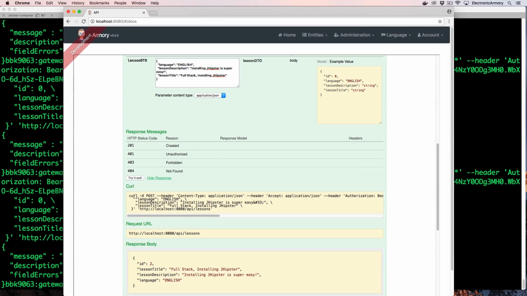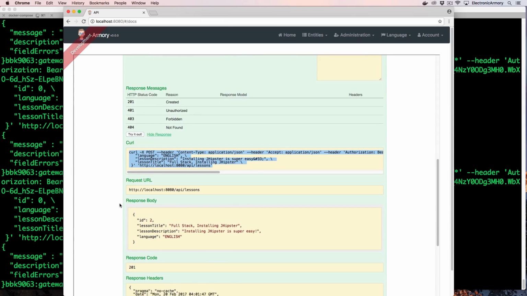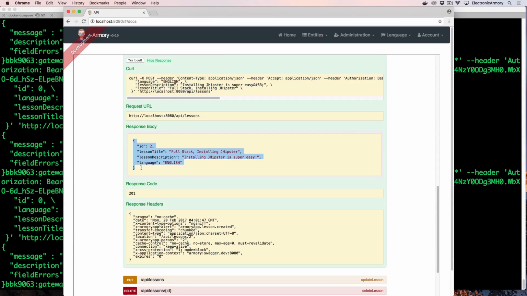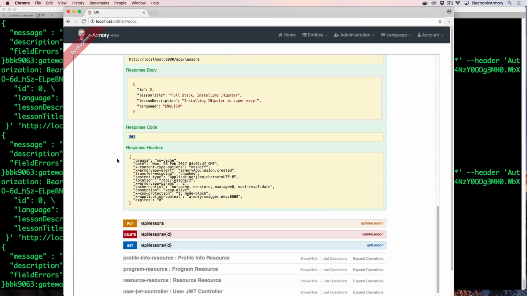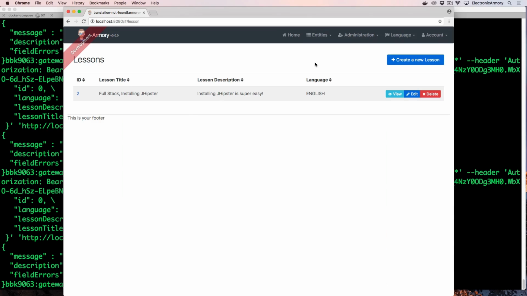And you'll see that this gives you the example curl request. It's hitting on port 8080, API lessons, all the information that we passed in here. That's if you wanted to run that on your own command line, for example. And then finally, here's the response that we get back. And it looks like it was successful. So let's take a look at our entities under lesson and see what's there.